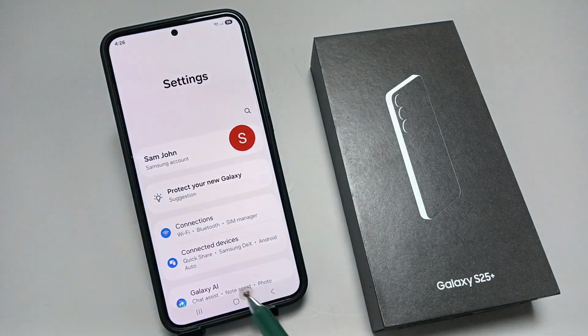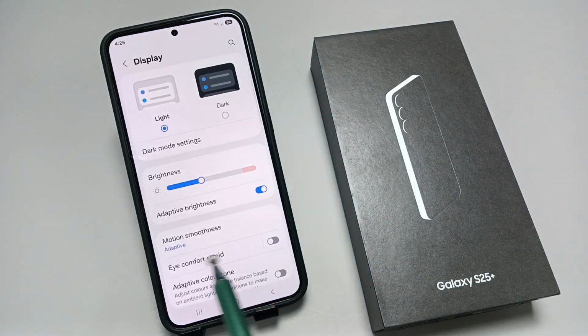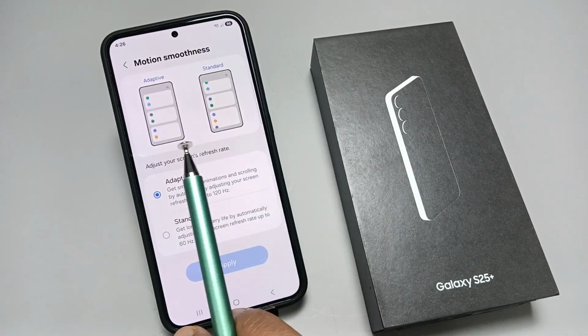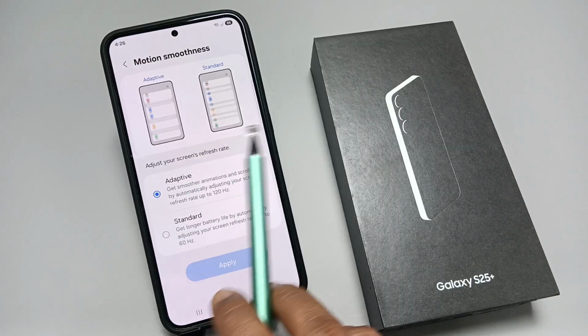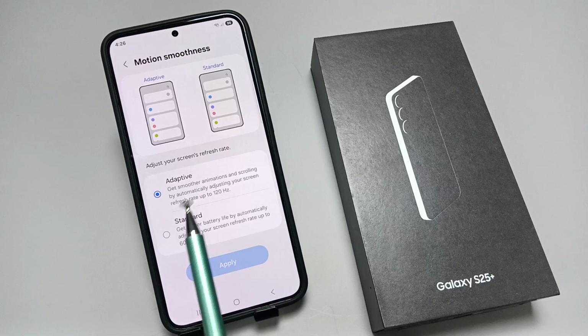For this, go to settings. So here you can see the option display. Tap on this one. Now tap on the option motion smoothness. So when you enter motion smoothness, you can see two options, adaptive and standard. So here you can see I already selected the option adaptive.